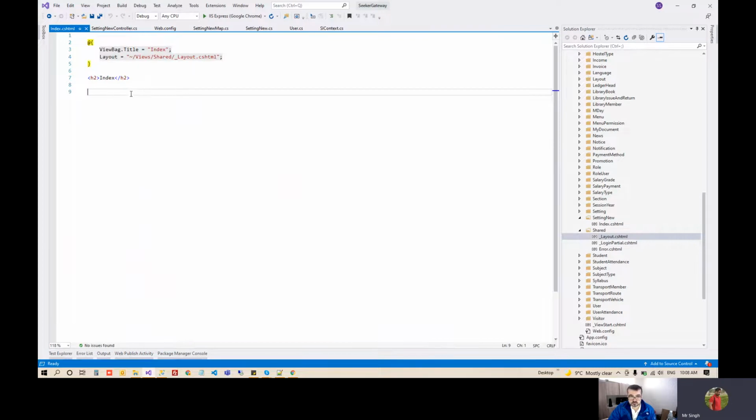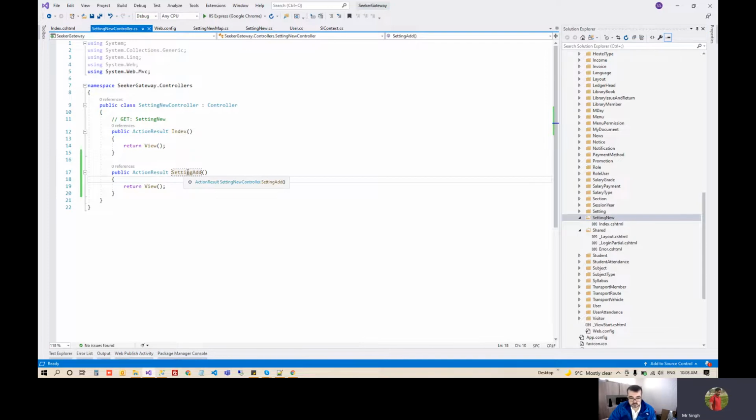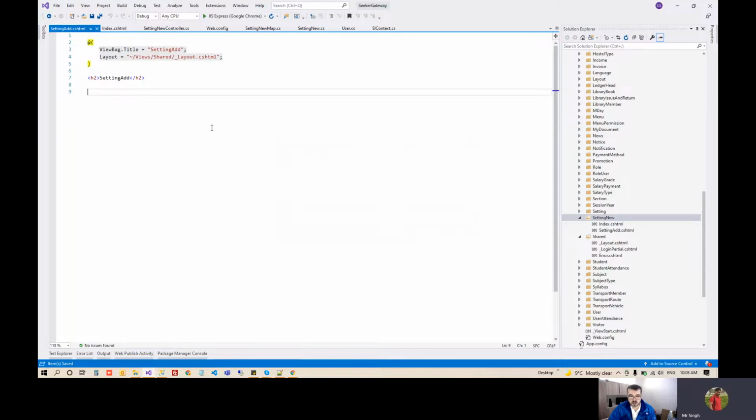So here we create the add. You can see the setting new and the index are created over there. If we want to create this one, we can also add, and with the same name it will create here. Fine, so our simple pages are created. We can put any HTML or anything there. So this one was simple.